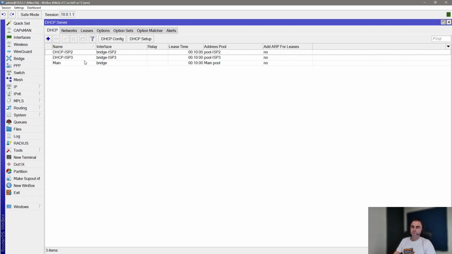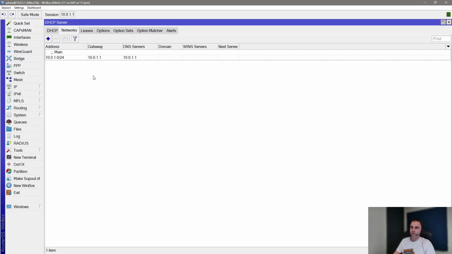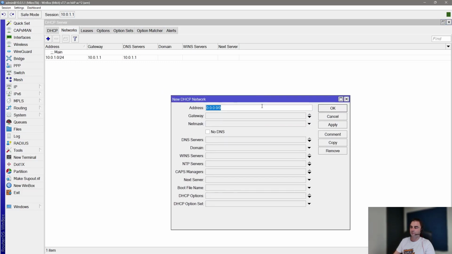Looks good so far. And finally, I need to do the networks because I need to assign the correct gateways and the correct DNS servers for the clients connected to these SSIDs. So for the network 10.0.2.0, this is ISP2, /24. I'm going to give the gateway 10.0.2.1, and the DNS server will be, let's say, 8.8.8.8.